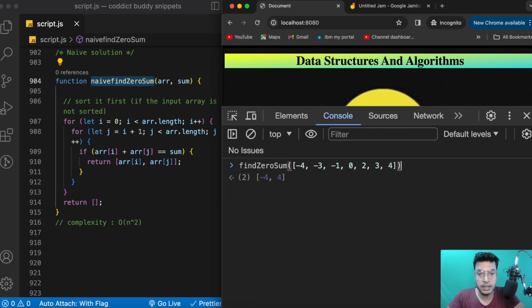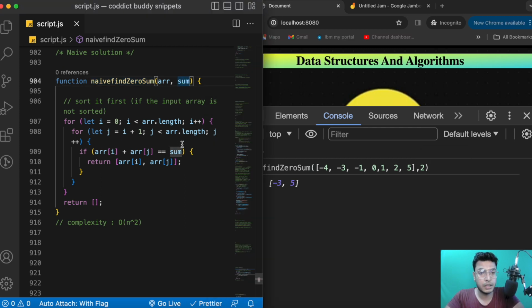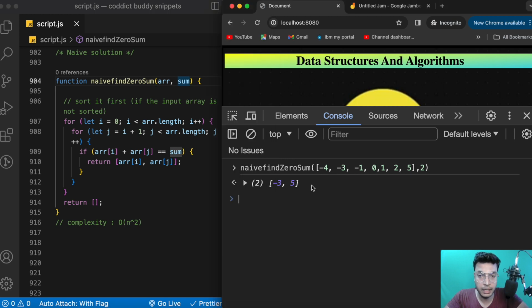Okay, see, now if I run it, let me show you. I'll use that same naive function. So here let's pick minus 3 and 5. 5 minus 3 will give us 2, right? So let's pass 2 here. Let's see if it gives minus 3 and 5 or not. Okay, let's pass 2. So as you can see, it is the same function. I just did the small modification and it started giving me the expected result, right?